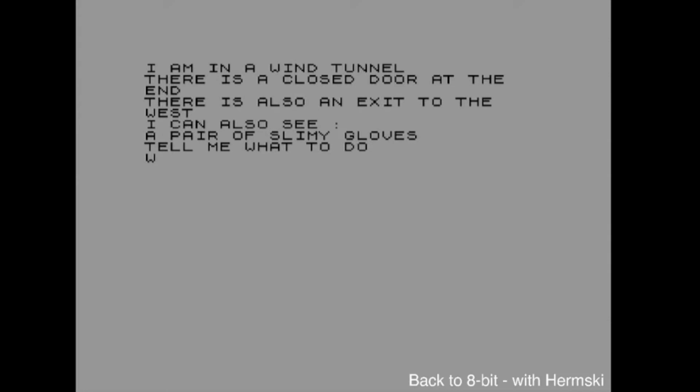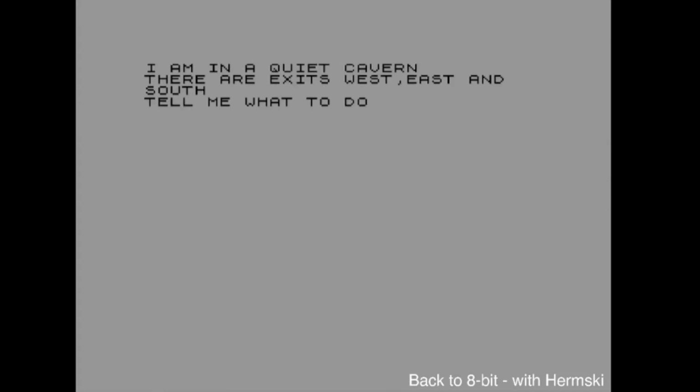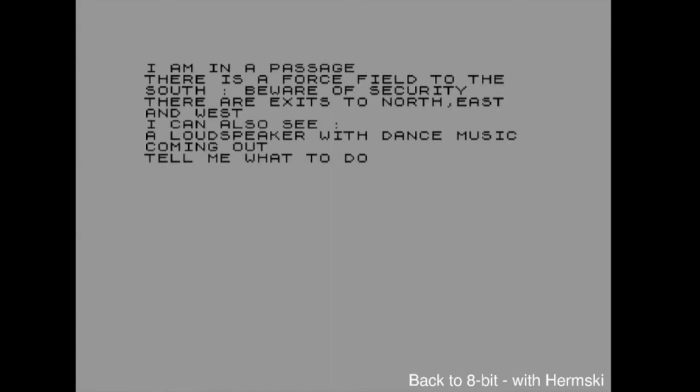He's got some slimy gloves there, and the purpose of those gloves really was to wear them to help you pick up the slimy man. But if you don't use the gloves, there was no consequence of not using them, so you don't really need them. And there are a couple of red herring items in this game. So we've now gone west that second time. We need to go south. And we're in the passage.